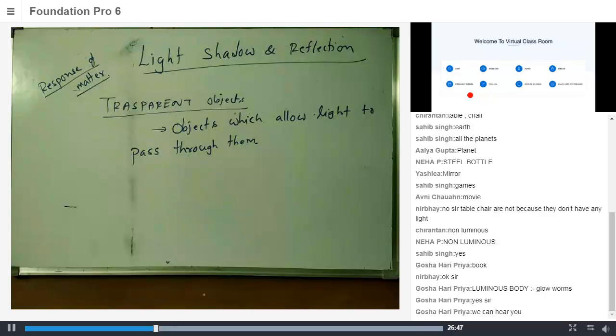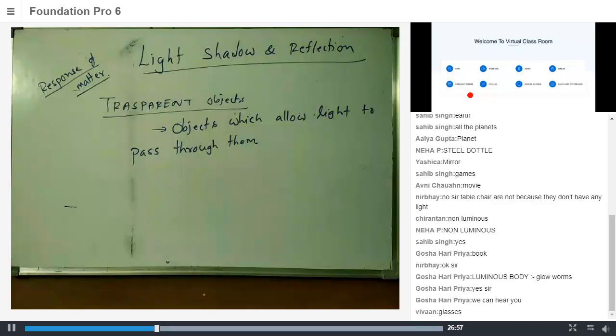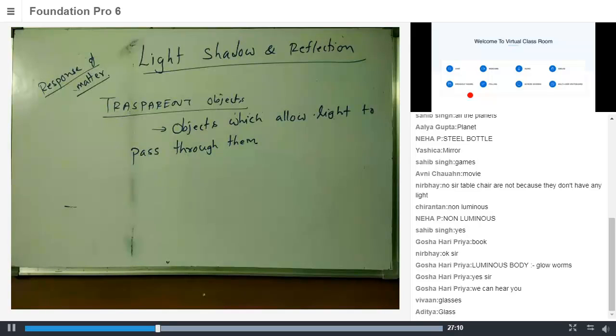Can you give me examples of transparent objects? Any examples of transparent objects? Transparent balls. Yes, transparent balls. Bottles. Transparent bottles. Water, clear glass. Clear glass. Okay. Water. Air.